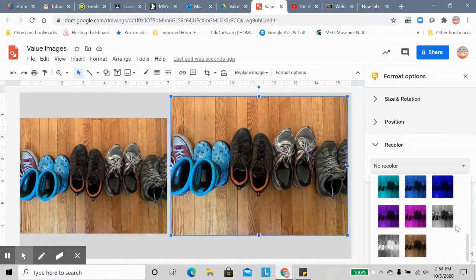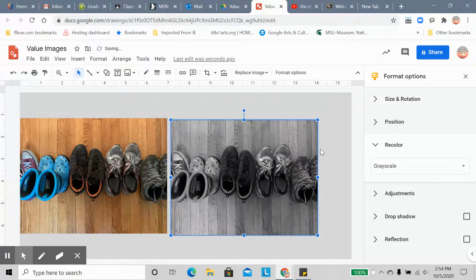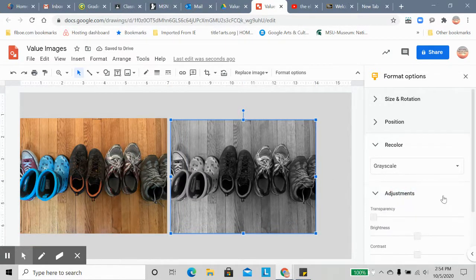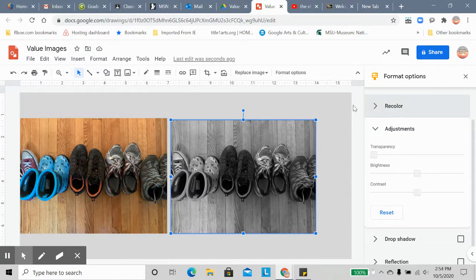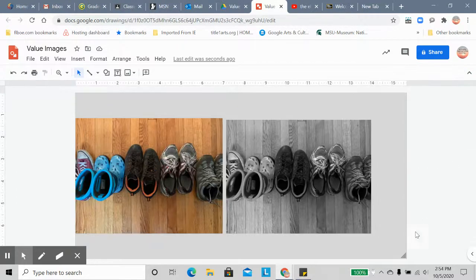So we want to do the black and white image. This one is polarization, so it's kind of like black and white, but it flips it so that the dark areas are the lightest, and then vice versa. But I want to just go with the standard grayscale. And I'm going to size this down so it's the same size approximately. And I don't want to change anything else. I don't really want to change the transparency or the brightness. We're not going to worry about that. So you're just doing the recolor.